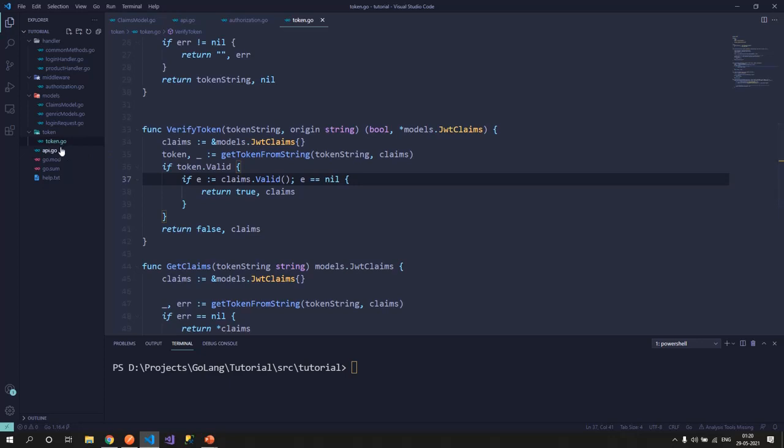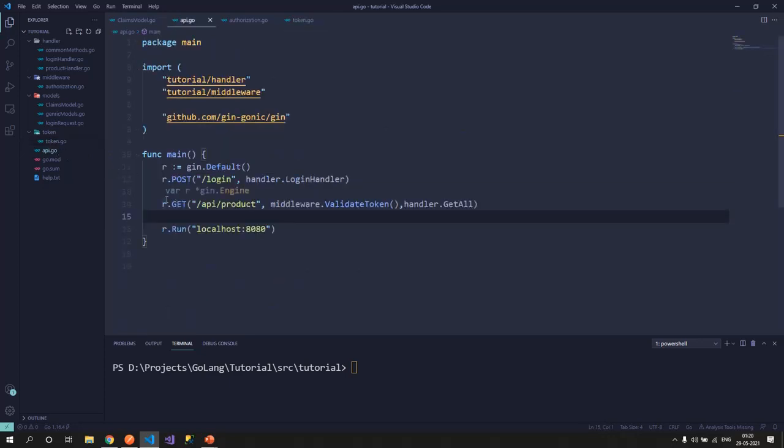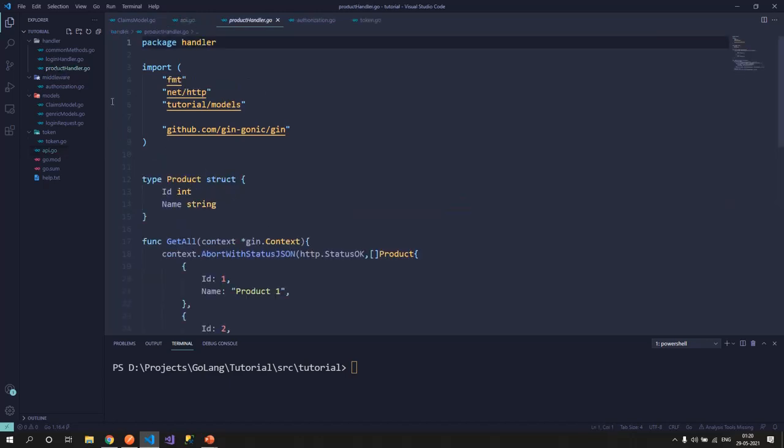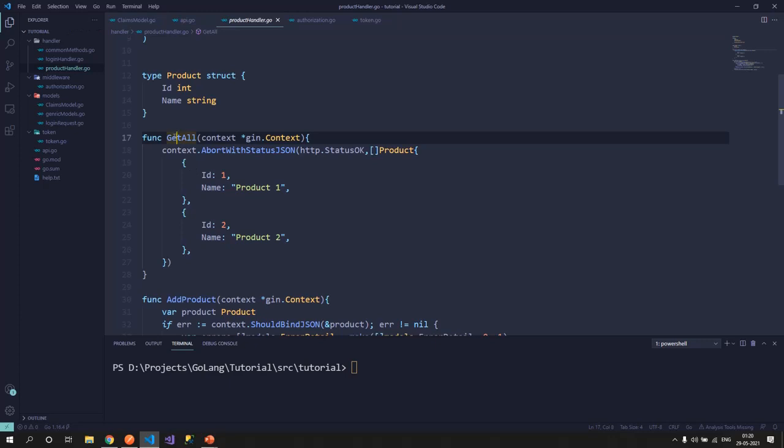Now let's go to our API, and what we'll do is I'll create another endpoint which is API/products, and this API/products would first apply this middleware and then probably call our handler function, that is getAll. So this getAll is from the product handler that I have, and it would be returning a constant set of products for us.